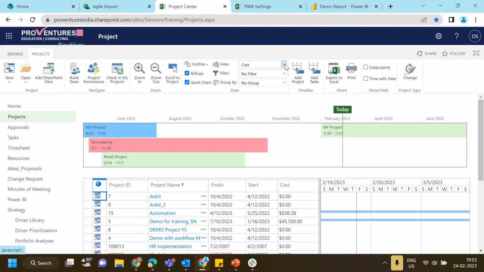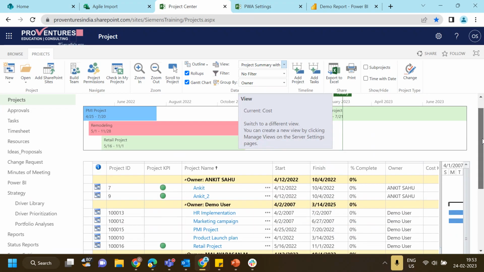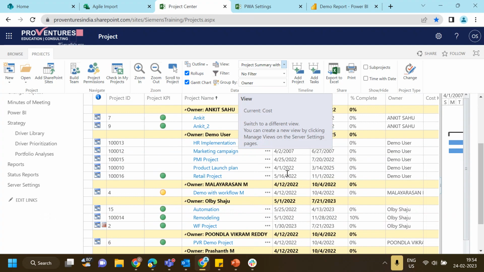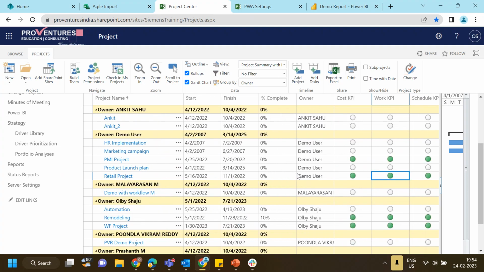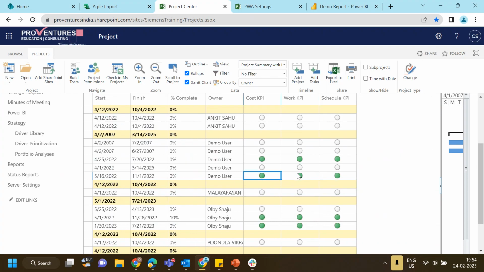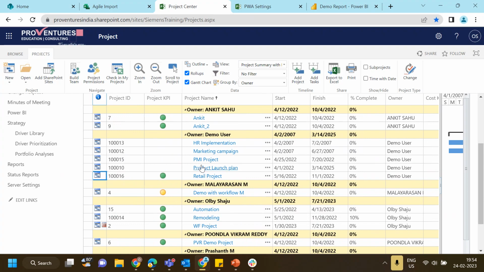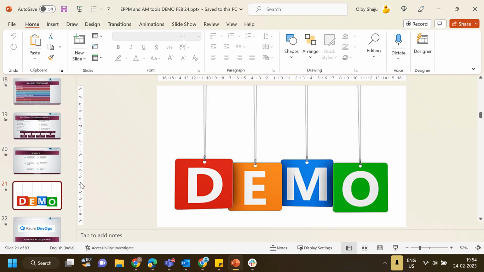Here also, if you want to see the KPIs, we can build the KPIs here and show them. So for the project KPI, for that project, when it is starting, when it is finishing, what is the percentage complete, who is the owner, and what are the cost KPI and schedule KPI. All this information you'll be able to check and verify whether it is on track, on a watch list, or at risk level, so that you'll be able to select from here itself. So this is the overall feature, accessibility and capability of Project Online.